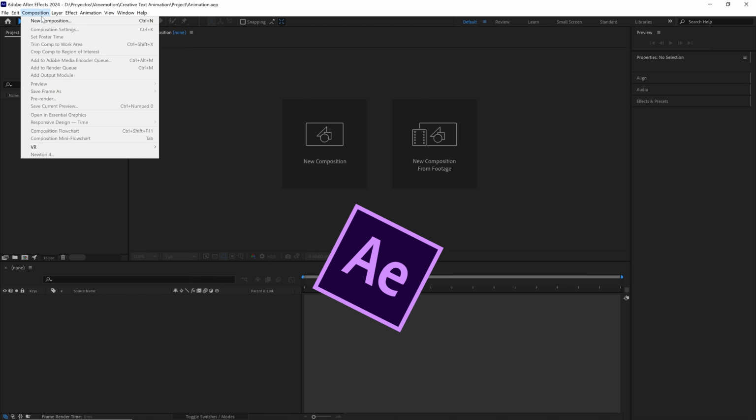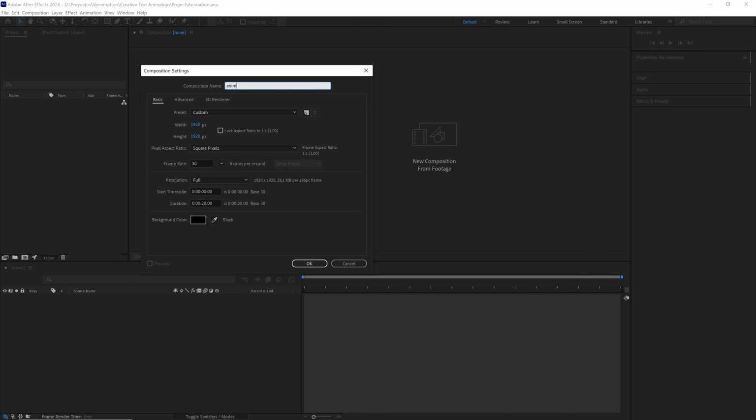Okay, let's begin. We're going to create a composition called Animation. I'm going to make it in a square format, but this depends on where you want to publish it or the dimensions you want to use. It will be 30 frames per second and 20 seconds long.